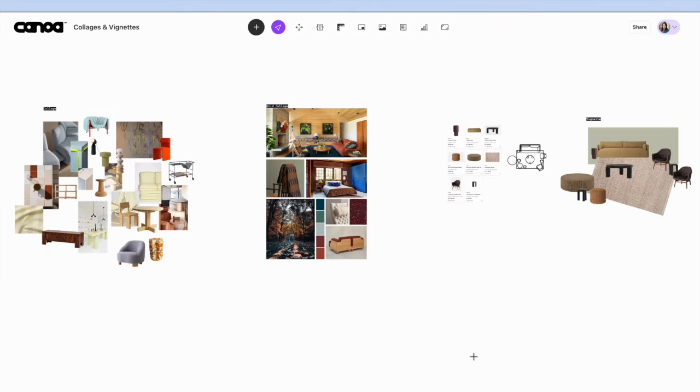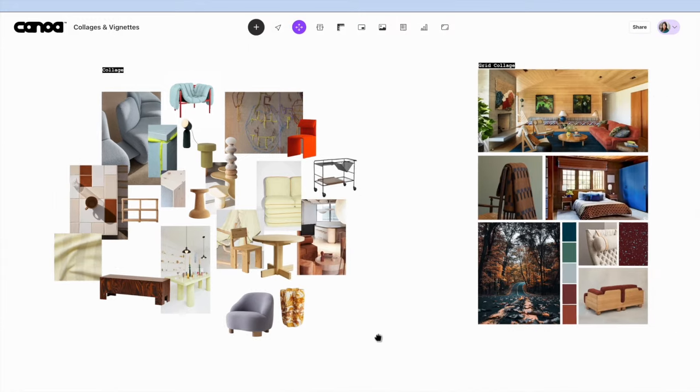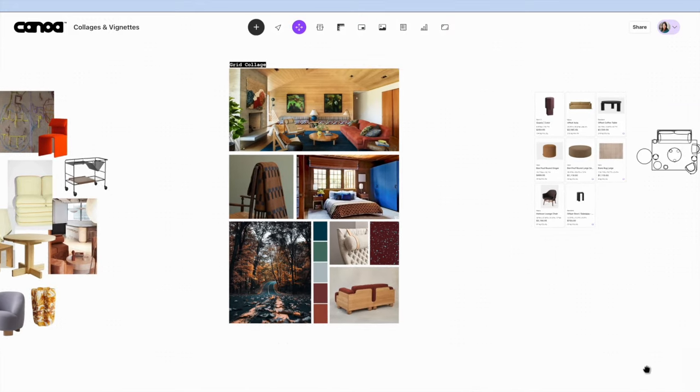You don't need a bunch of different software apps with complicated features to make compelling visuals. Canvas really is an all-in-one solution. I was able to create these 3 different views and a furniture layout all in my canvas.